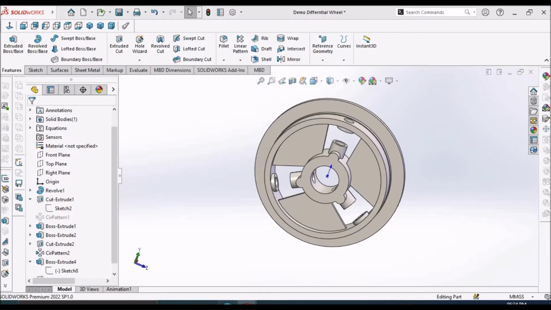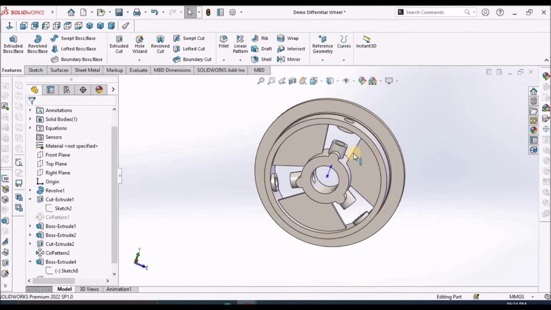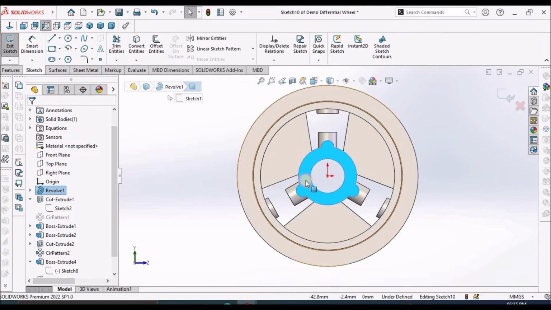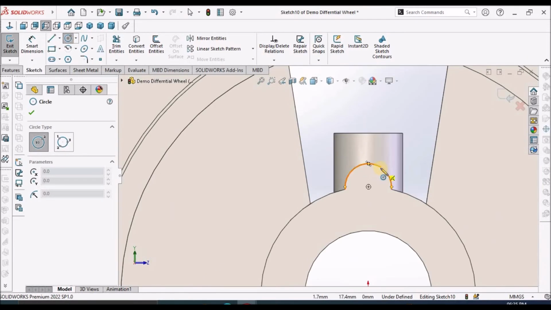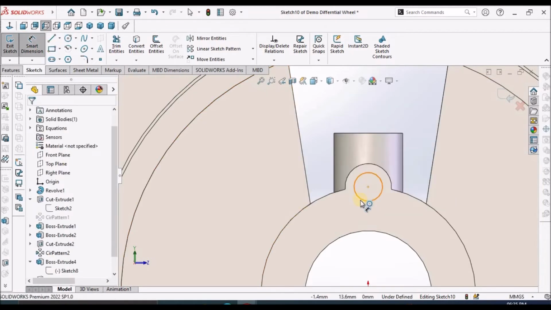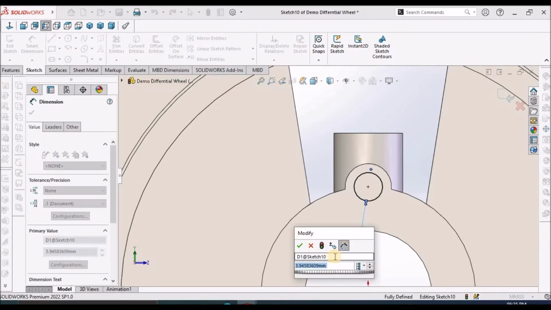Now I am going to create these holes. So I am going to select this face, go to sketch and say OK. Here select the circle, move near to this arc and place it over here. So this is of 3 mm.